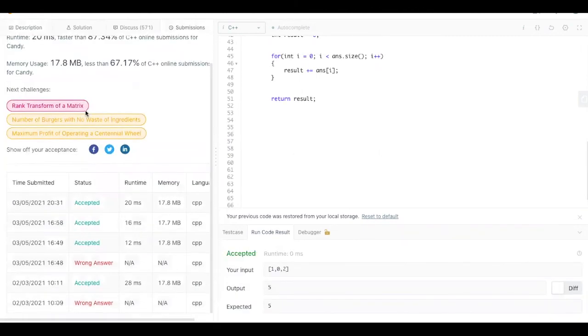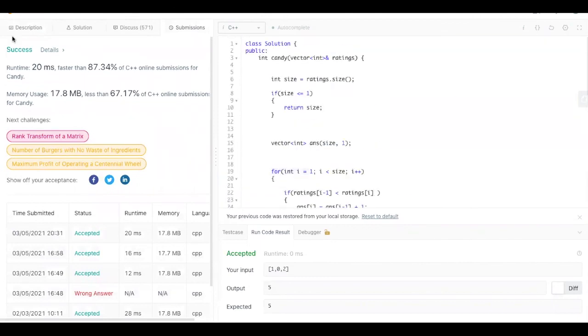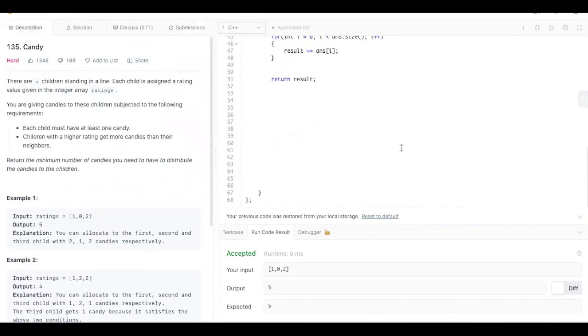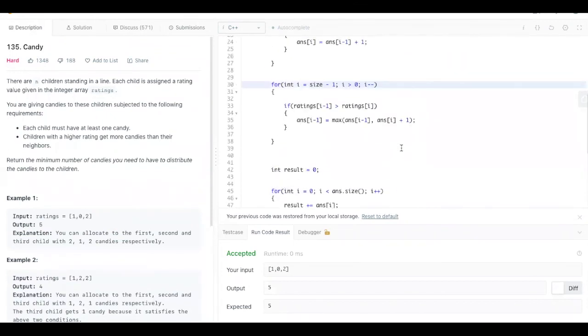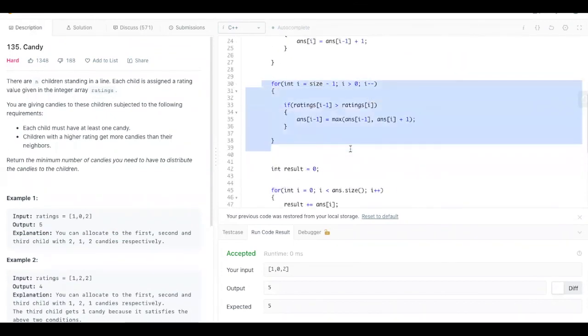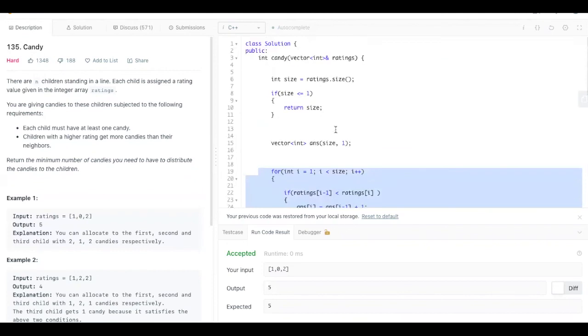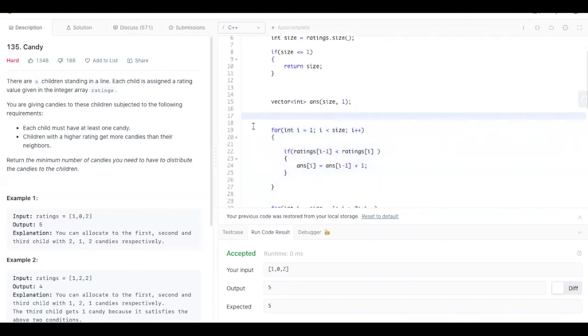All right, cool. So this was a pretty simple problem. I don't know why they have rated it as hard, but yeah. So you just had to take care of the cases where you have to traverse the array backward as well as forward, to take care of the ratings which are increasing in the forward direction as well as the ratings which are decreasing in the backward direction.